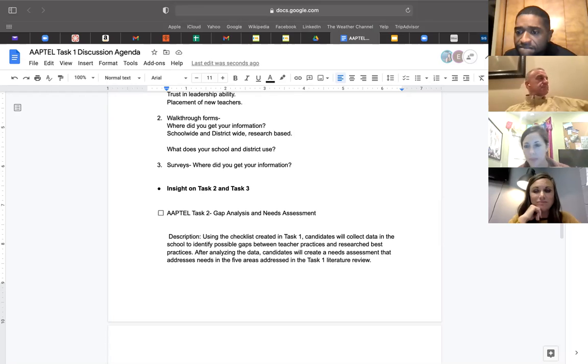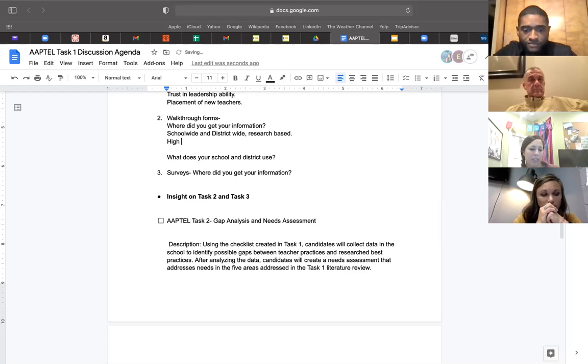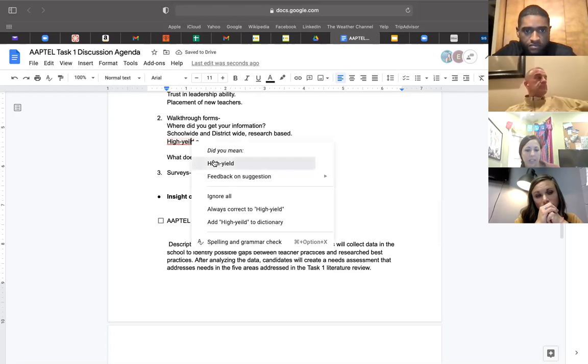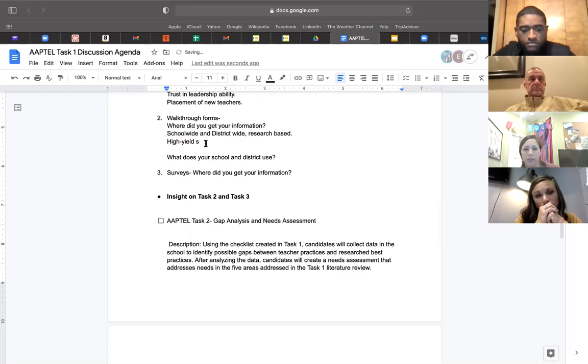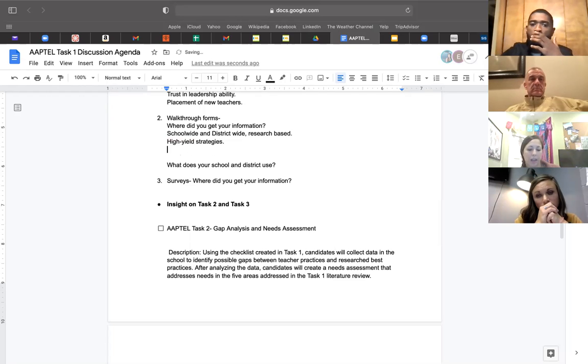Rounds form that the district uses that looks for high yield strategies. And then it's got a list of quite a few of them, and then they just make notes on what they noticed in the classrooms and can see what high yield strategies are being used throughout the schools. This is a county one that I enjoyed using and going in and really having that intention to look for these different strategies. And then the form also gives you examples of what each strategy is, so you can really see what it is you're looking for in each room.